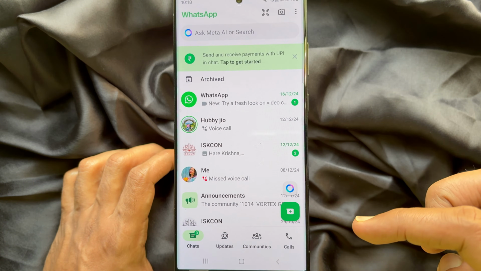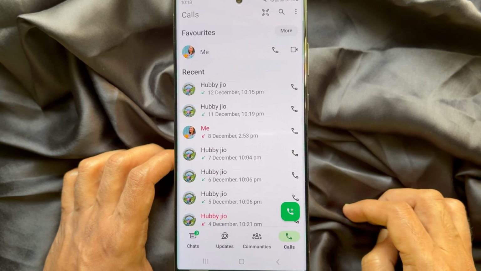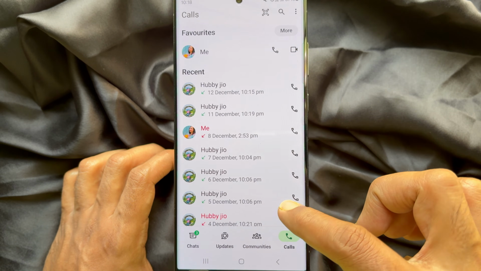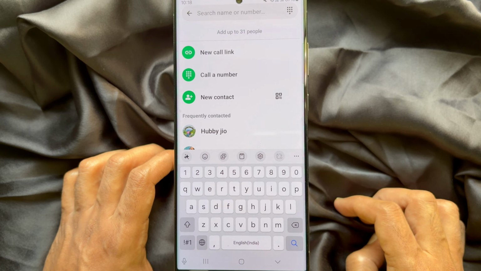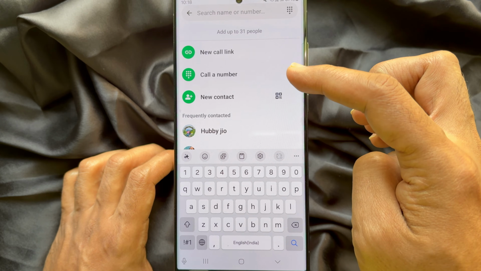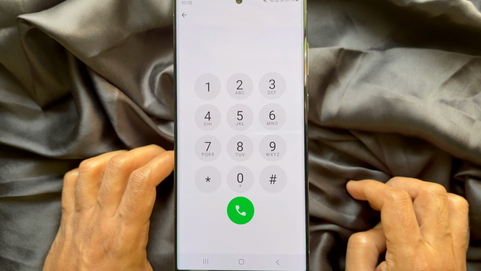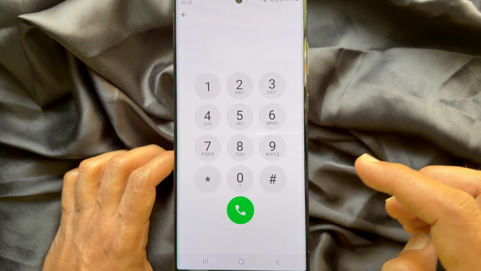Then tap Calls from the bottom menu. Tap the green call button at the bottom of the screen. Here you will see a new option, Call a number. Tap Call a number. This will open up the call dialer on WhatsApp.